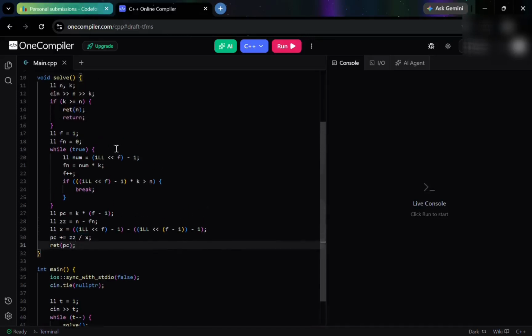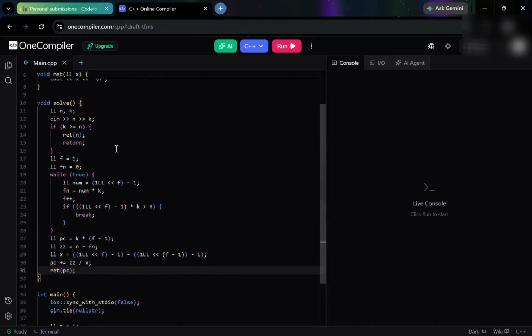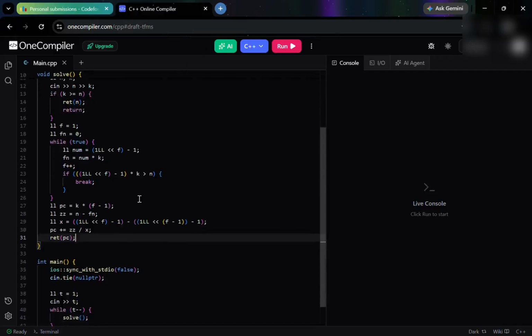So this is the code, and yes, it passed all the test cases. So that is how we have to do this question. It may be somewhat lengthy, and it is not that simple. It can be done in a simpler way, but this is what came to my mind and I did this.